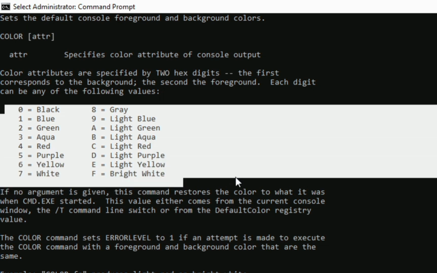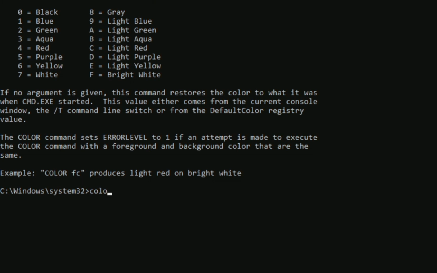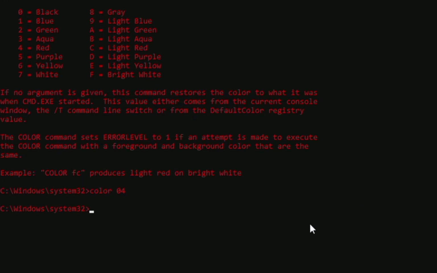If you want to select one, then type color and the number. As you can see, the color of the text is changed to red. Now let's change it to yellow.